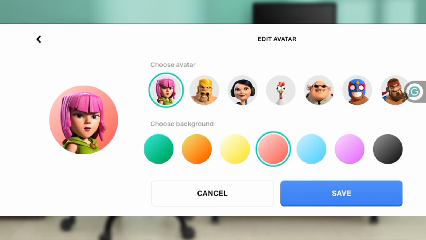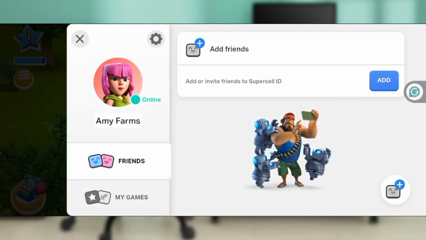Now I'm going to hit on the save button, and once I hit on the save button, you'll see that my profile picture has been changed through Supercell ID. So that's pretty much the process.